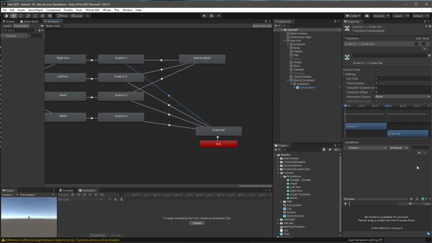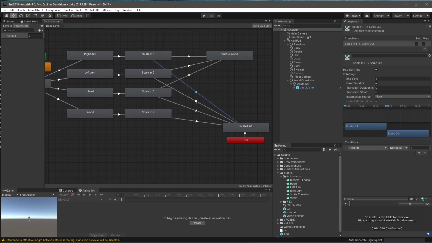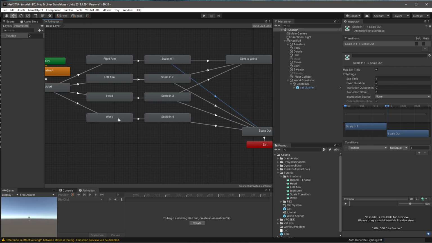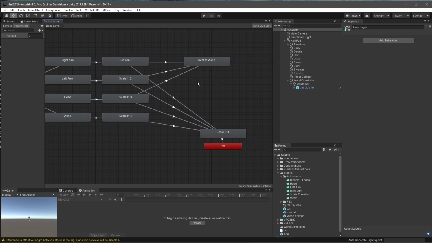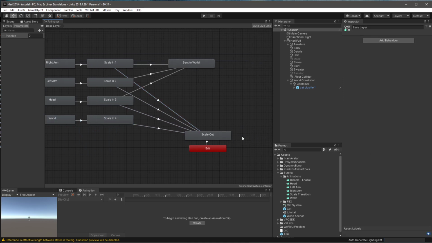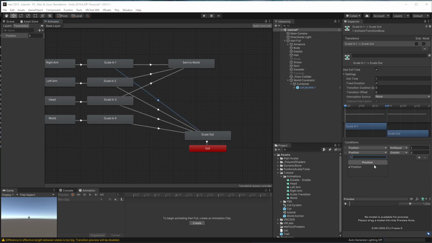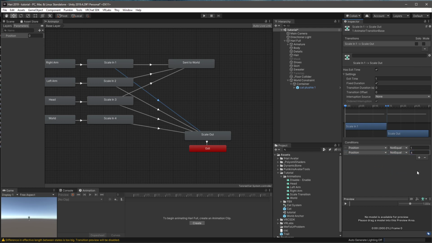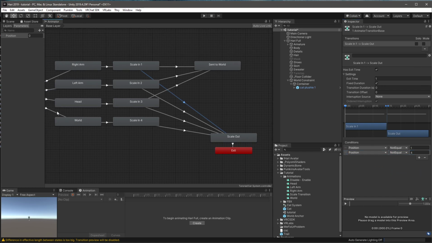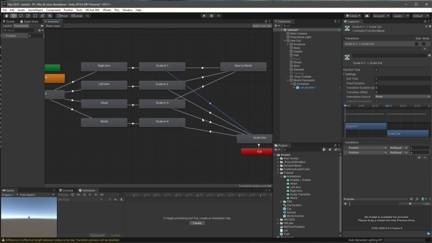And just to make sure, we need to add conditions here from scale 1 to scale out and 2, 3, and 4 that are going to check to make sure it's not world. Because if it's world, we want it to jump to this one. We don't want it to scale out. So basically, we're going to have to go here, add a condition, do position not equals 4, right? We need to add this not equals 4 so that it doesn't jump to the world constraint here.